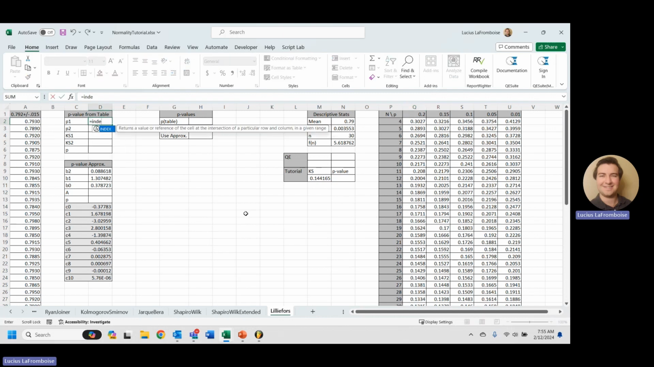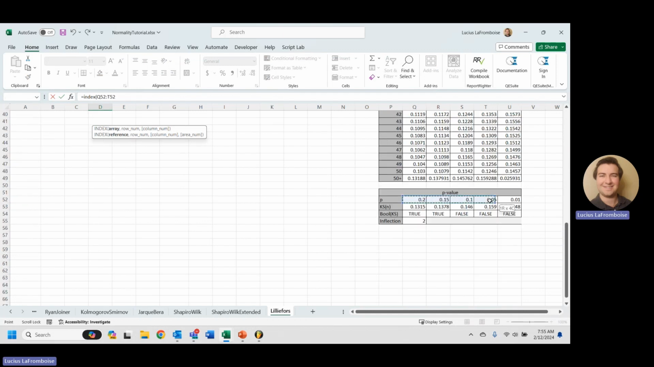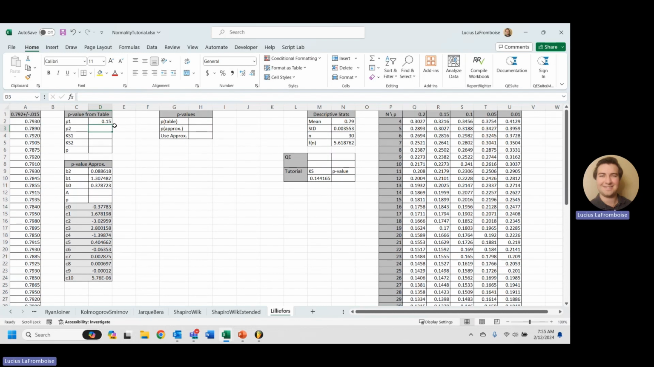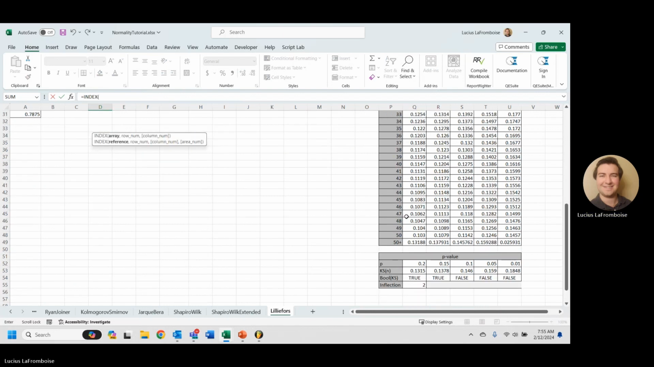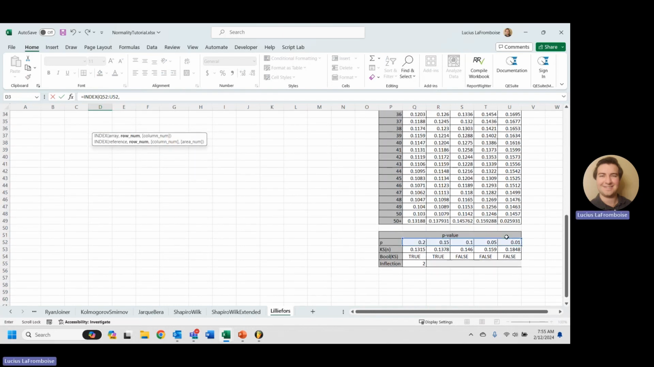So p-value equals index, and then our array is going to be the p-values, our row number 1, and then our column number is going to be our inflection. So it's going to grab 1, 2. Yep, perfect. There we go. And then we're going to do something very similar. We're going to say index. Again, grab that. And then our row number will be 1, and then column number is going to be inflection plus 1.